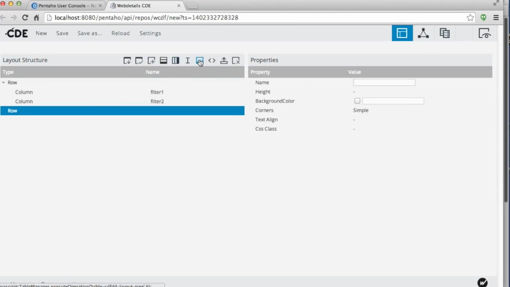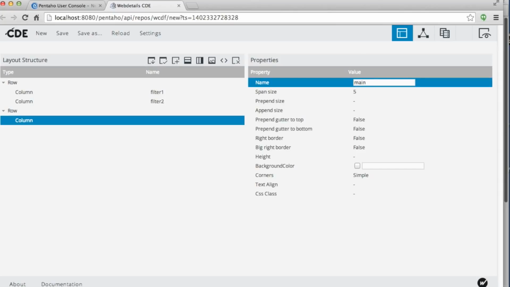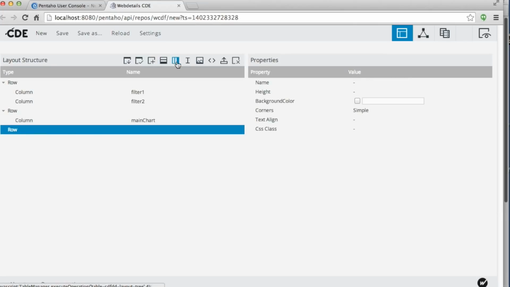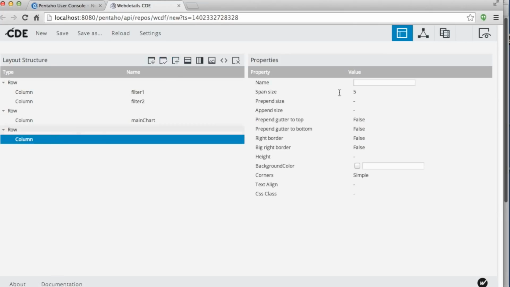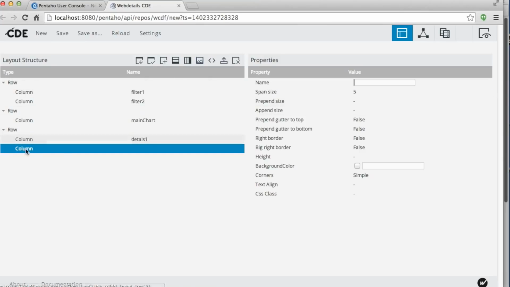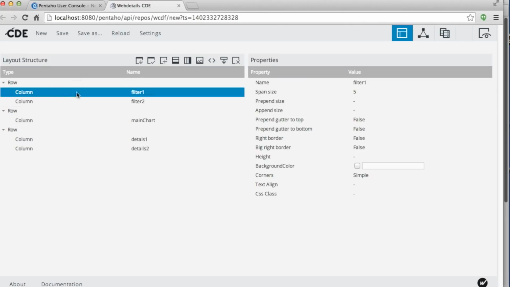I'm going to create another row with one column. This is going to be for my main chart, or the chart on the top. Let's call it main chart. Okay, perfect. So now that we have this, let's just add two more elements. I can add them later, or I can add them now with, let's just put another one column. Let's call it details 1, and let's add one more, details 2. Okay, so now let's just add elements here.